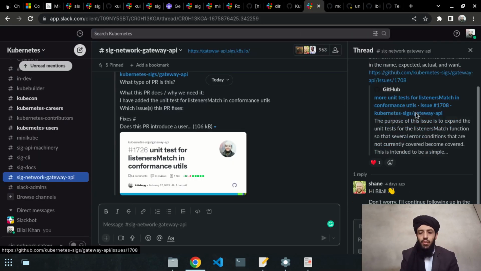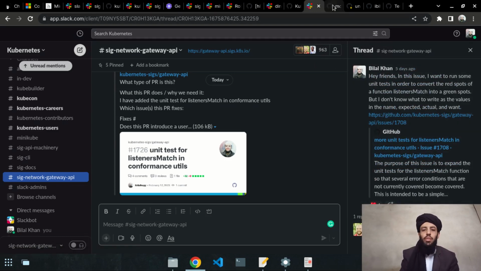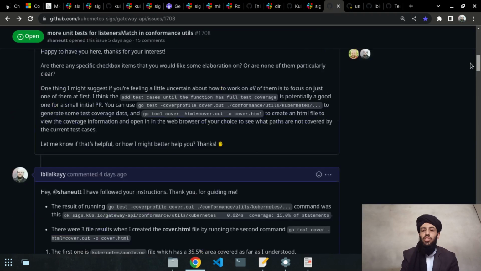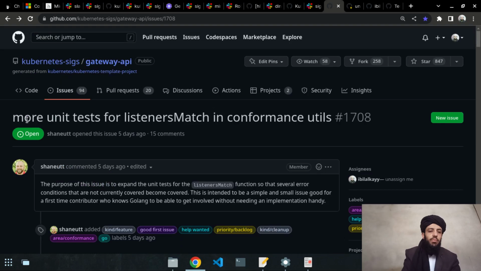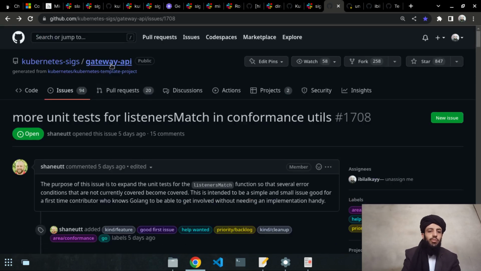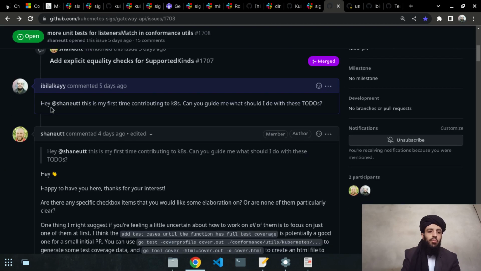After that, this was the message, and this message was given to me by Shane. This was the issue that Shane raised. This issue was given by him. He was saying more unit tests, so he was requesting some unit tests to be added in the Gateway API. I was not aware of this thing. So what I did is that I asked him some questions: hey Shane, this is my first time contributing to Kubernetes. Can you guide me? What should I do with these to-dos?